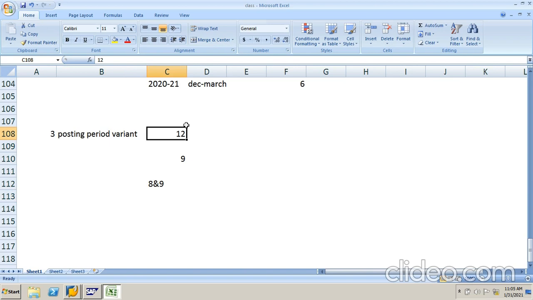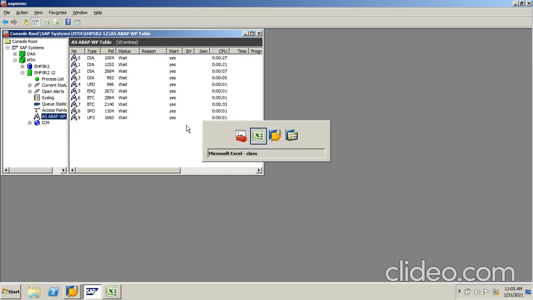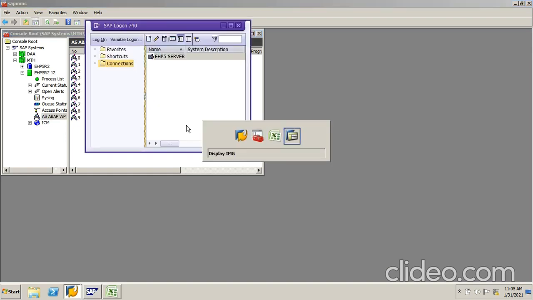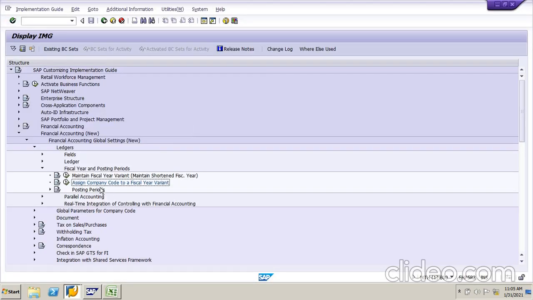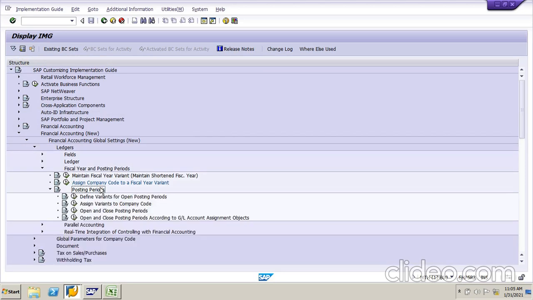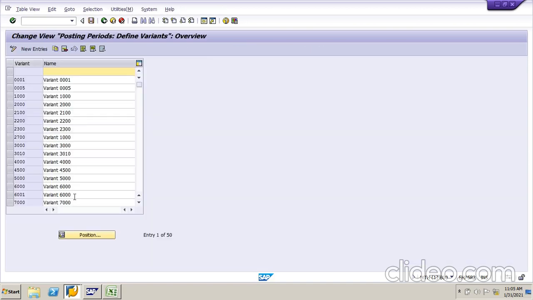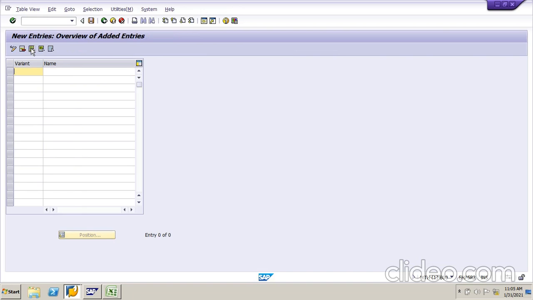So the posting period variant is one of the variants. It will allow you to control the postings. It will open the posting period and it will close the posting period. So we will see what is there in SAP, how to do the configurations. In the lower section, only posting periods are there. So first one, Define Variant for Open Posting Period. First we have to create one variant. So click on New Entries.